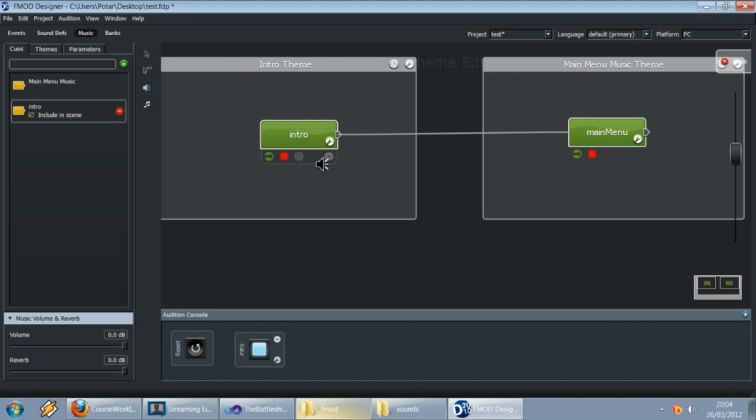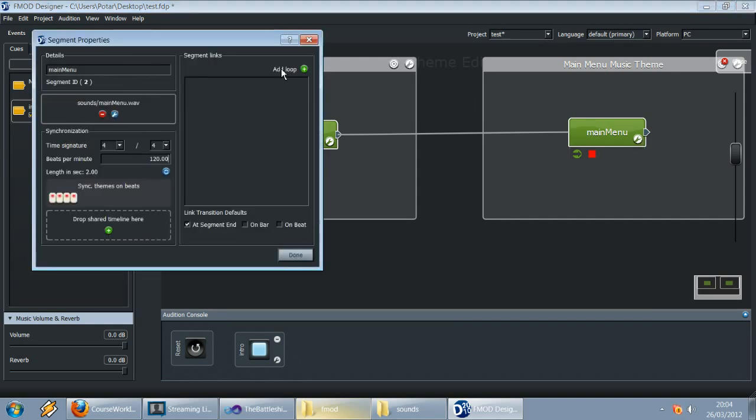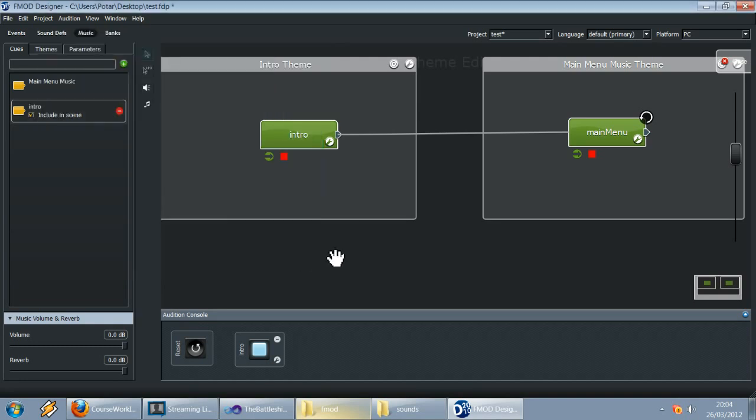But until I say so, I want the main menu song to always be repeating itself, so the music doesn't stop here. So what I do is I go to the wrench of this main menu, and I add a loop here. You see, add loop. You press it, and it says loop always, no condition. So as long as the music is playing, this is going to loop itself. Let's hear it again.